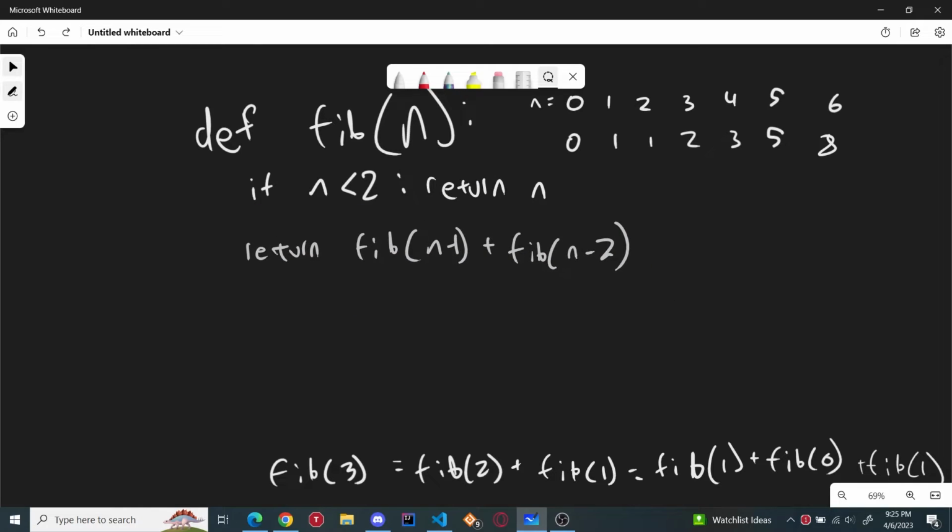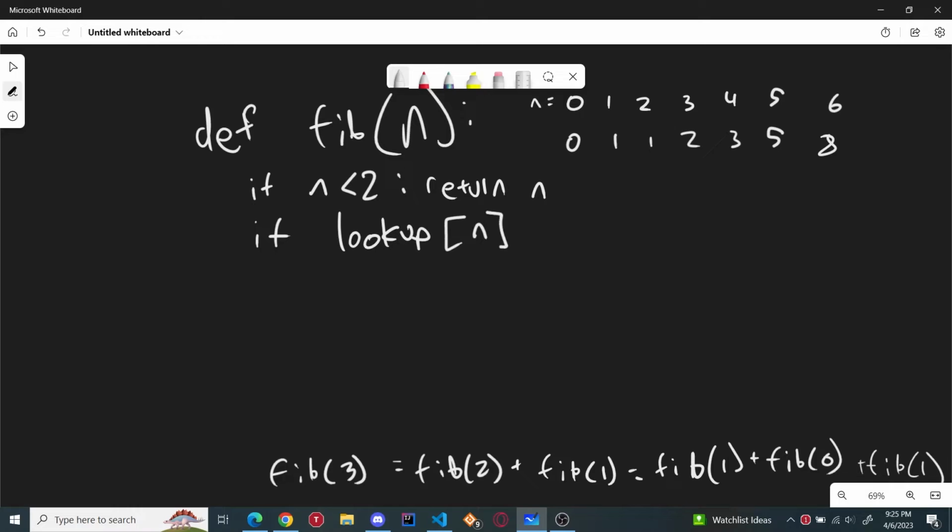And I'm going to do something like this, actually. I'm going to erase this one, and I'm going to say, if lookup at in is not -1, and I'm going to set -1 as the default value of the lookup table. That means that there's no value stored in there yet. Then I'm just going to return the value directly from the lookup table. Return lookup at in. Otherwise, I'm going to calculate it.